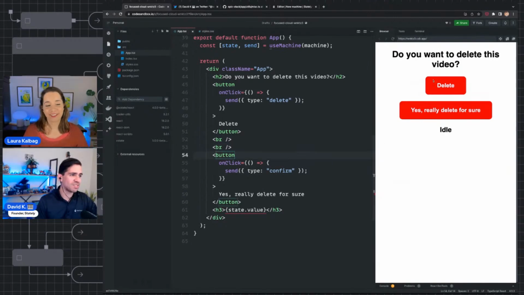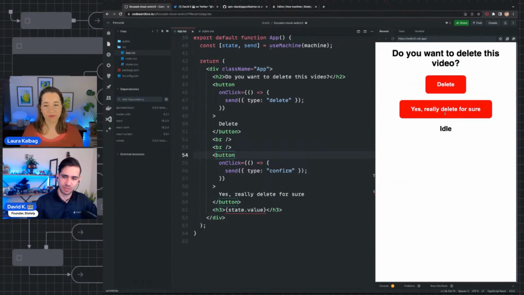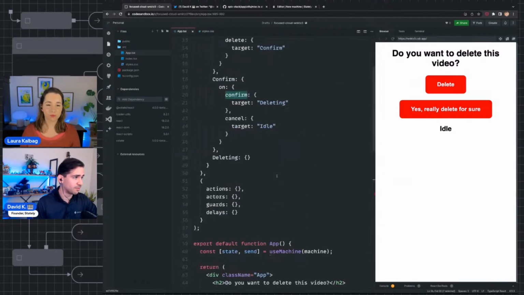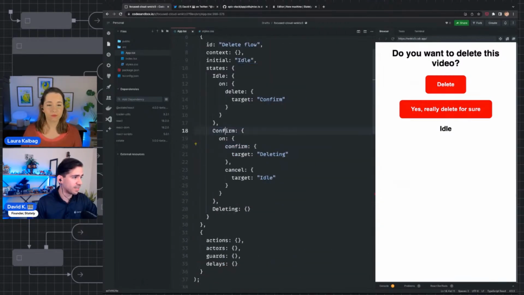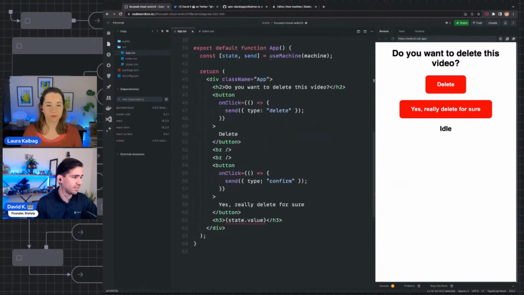And so what's interesting about this is that we have these two buttons on screen, which ideally you won't be doing in your code base. But if I click yes, really delete for sure, which I promise you, I'm trying to click that, it's not going to do anything. It's not going to change that state because when we send confirm, that is only going to take effect if we're in the confirm state. So let's get to that state. If we click delete, then confirm, then we get to the deleting state. So we have everything that we need.